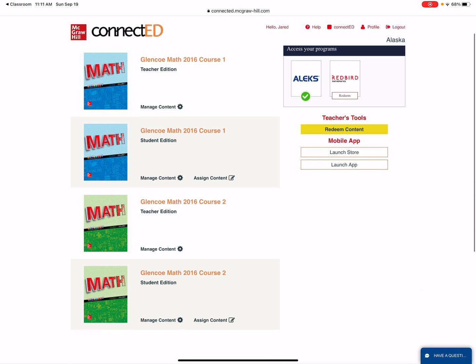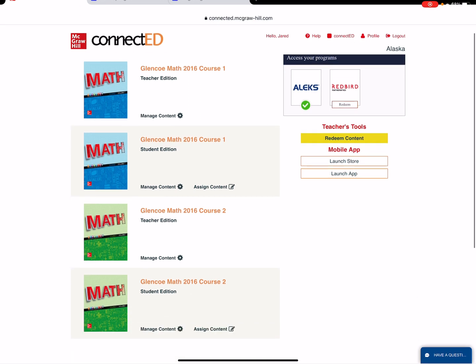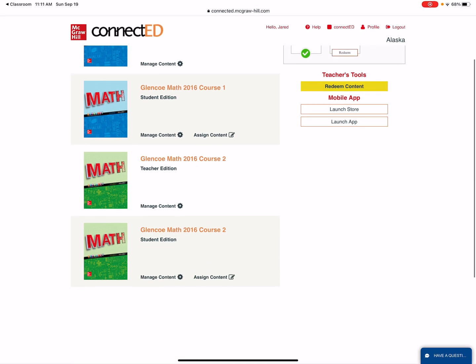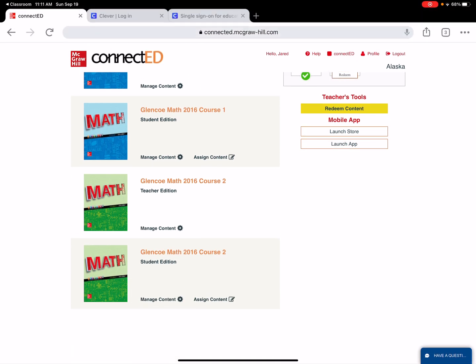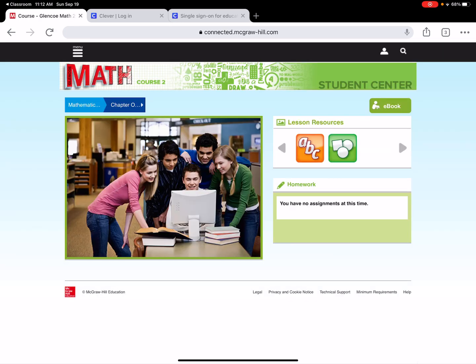Mine looks a little bit different because I've got a bunch of math classes here. But for course 2, I'm going to open my course 2 math book. And I want to make sure that I can see math course 2. And then I want to open the ebook. There's a green button where I can press to open the ebook.